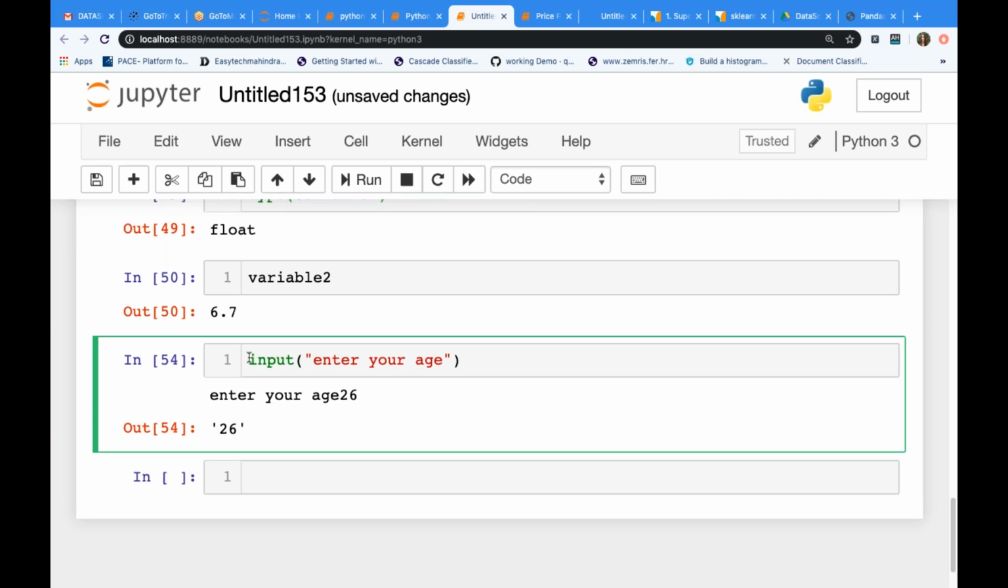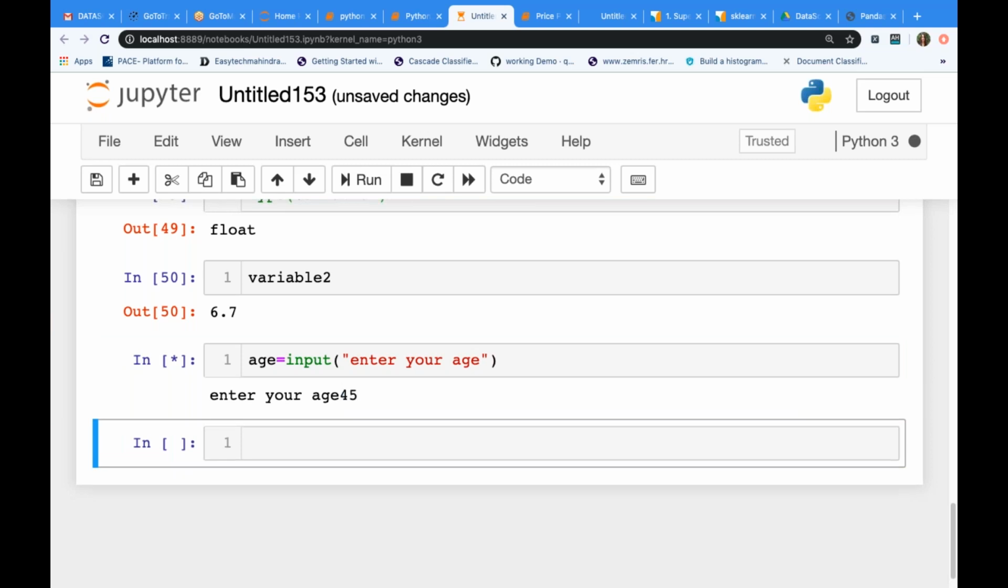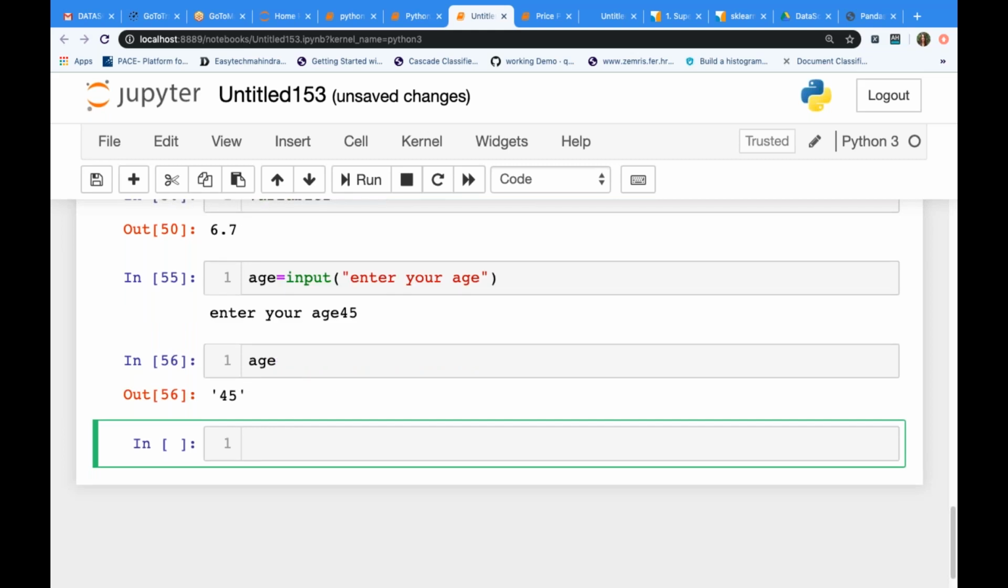What we will do is create a variable called age, which will hold the value. Again, if I run it again, it will ask this time, let's say 45, and enter. And if I see what is inside my age, it is 45. So this is how I can accept dynamic values from the keyboard and hold it in a variable.